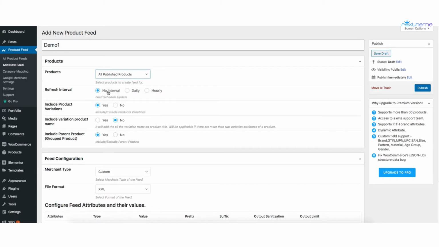This is refresh interval. This is what you use to set schedule update for the feed, so that once you generate this feed, let's say after 1 hour you made a change to another product, that information will be updated automatically based on the refresh interval. If you choose daily, every day on the same hour that you publish the feed will be updated with the new information. And if you choose hourly, every hour this will be updated.